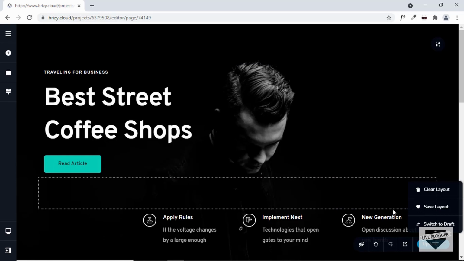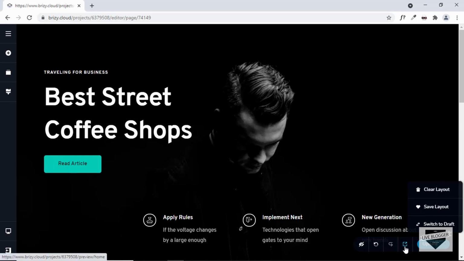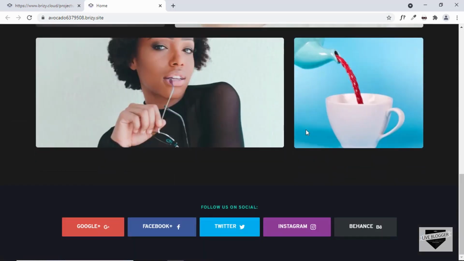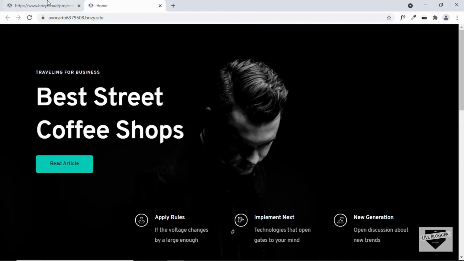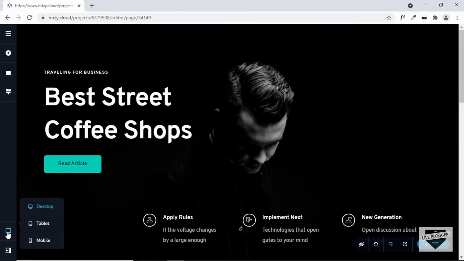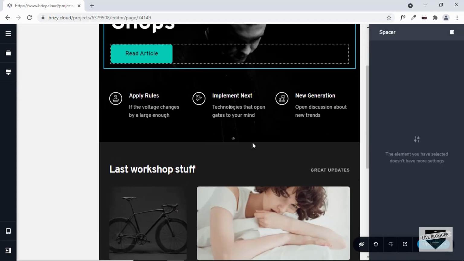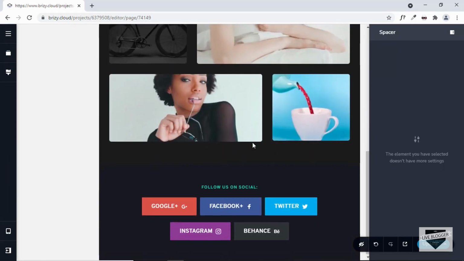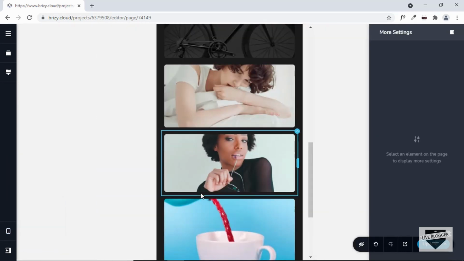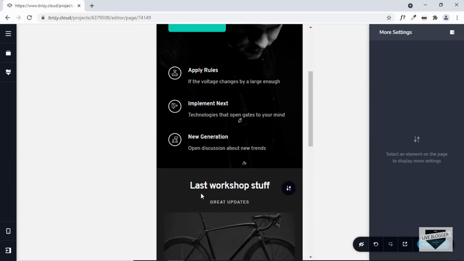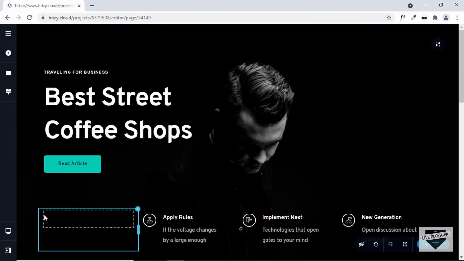Now if you want to see how it looks, you can click on this preview button. So this is how it looks right now. So everything looks alright, and it is also responsive, so you can go ahead and check it out. So I just click on this icon and click on tablet, and this is how it will look on a tablet. And let's take a look at mobile, and this is how it will look on a mobile device. Alright, so everything looks alright.